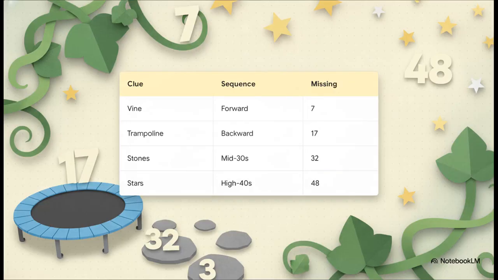Let's pull this all together. This table neatly summarizes the amazingly diverse counting skills we used to track down every single missing number from 1 all the way to 50. We used single digits forward on the vine to find 7. We shifted into backward counting on the trampoline to deduce 17. We navigated mid-30s forward sequencing on the stones to uncover 32. And finally, we mastered high 40s forward counting among the stars to lock in 48. It's just a fantastic structural overview of our entire journey today.